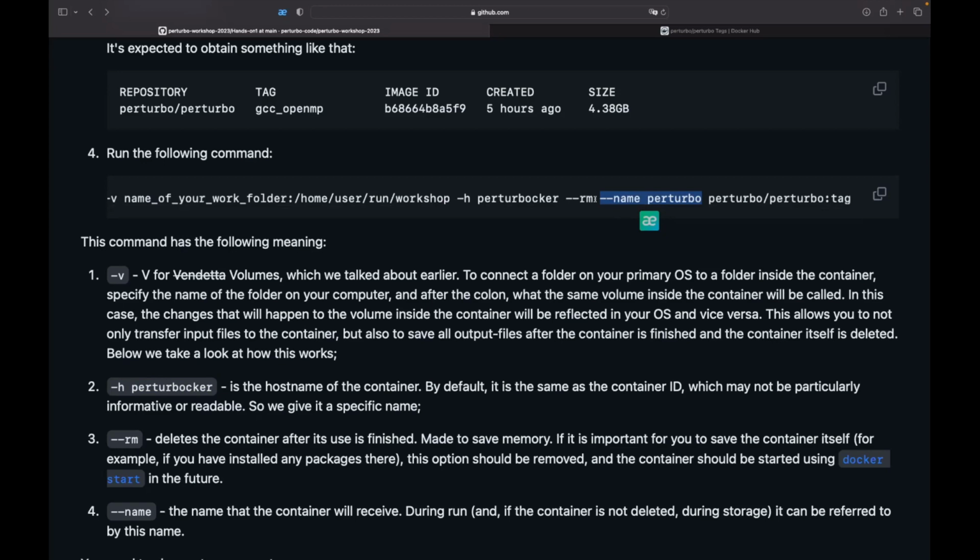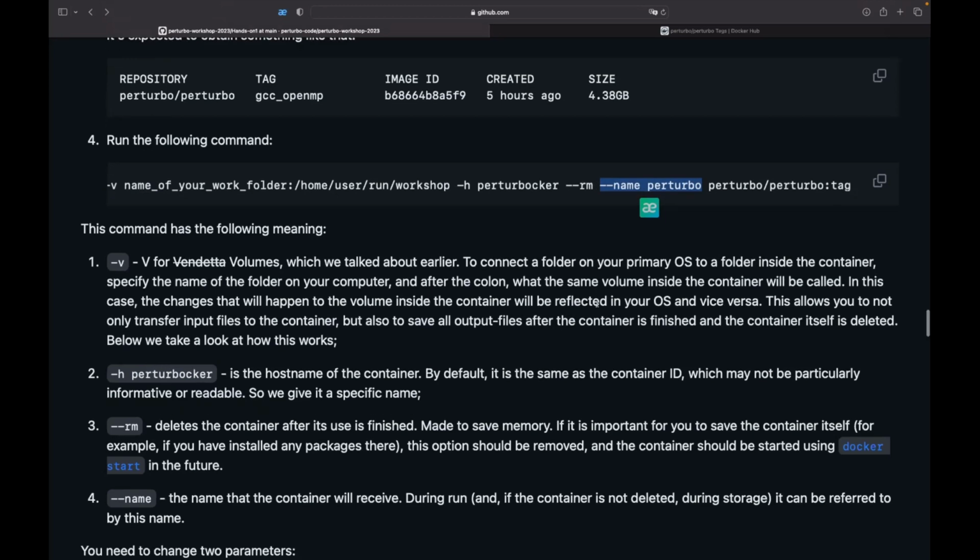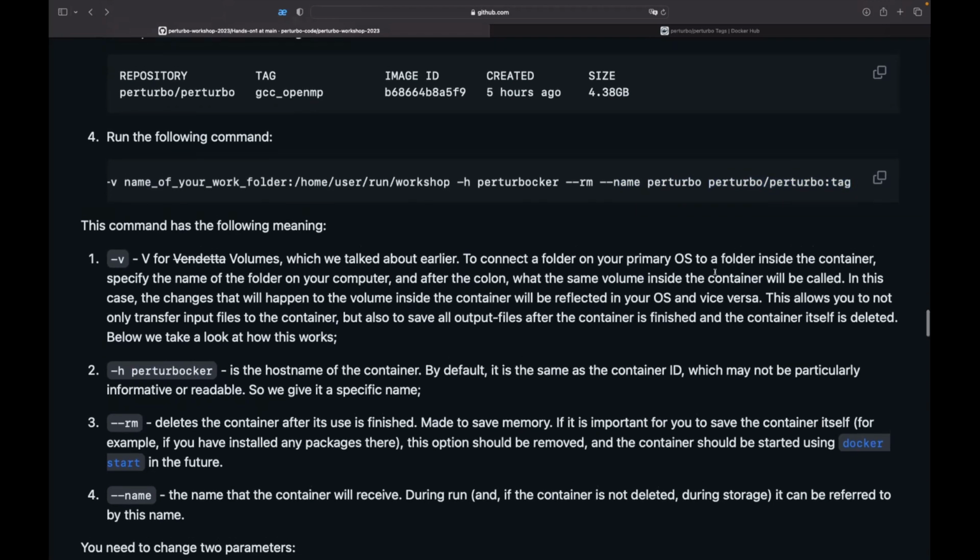Although you for sure can run Docker in one window, and Docker in another window. And you're able to run, for example, a Docker container and then obtain some information about it in the second window. That's fine. And the last parameter here is the Docker image name. So it's Perturbo, and the tag which you chose. So for me, it's GCC OpenMP.